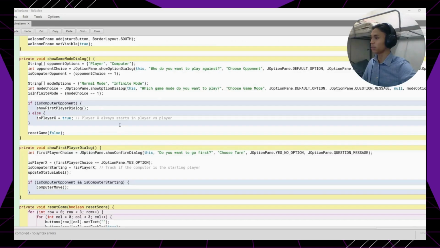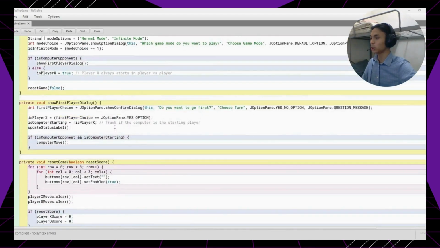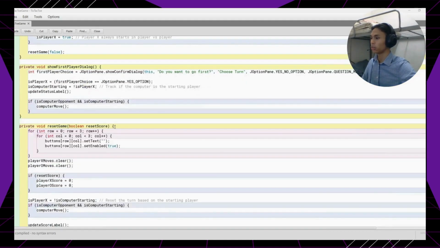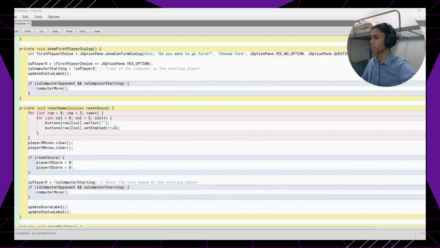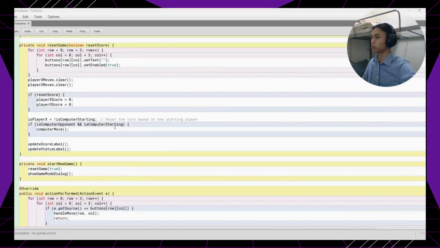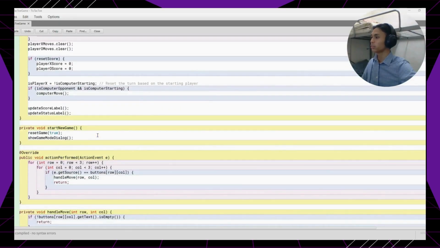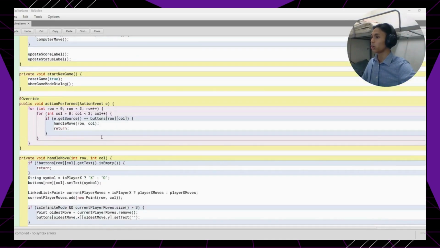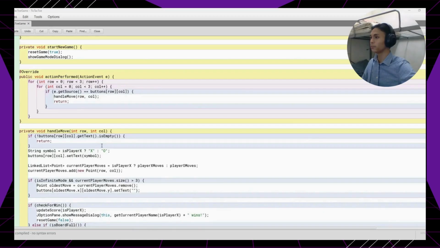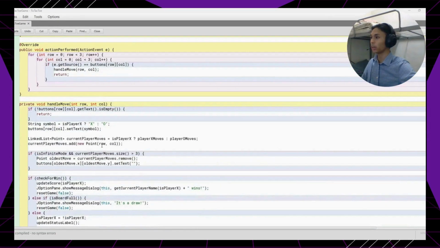For resetGame, it clears the board and resets scores if needed, and the correct starting player is set. For startNewGame, it resets everything and reboots the game mode selection. We also have actionPerformed, which detects which button was clicked and calls handleMove. For handleMove, it marks the clicked button with X or O, checks for a win, draw, or switches turns. If in infinite mode, it removes the oldest move, and calls computerMove if it's the computer's turn.